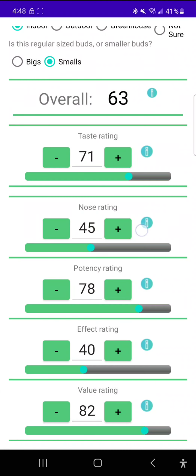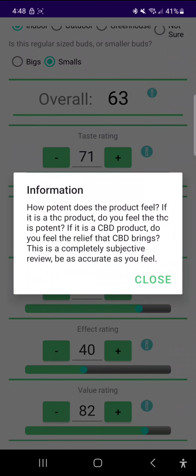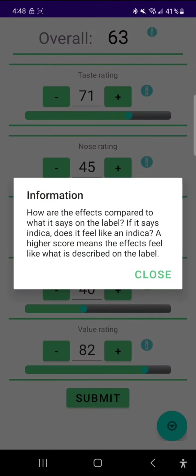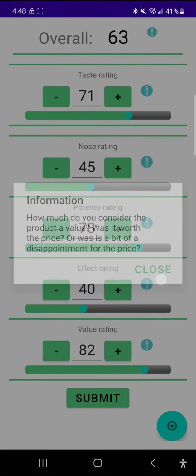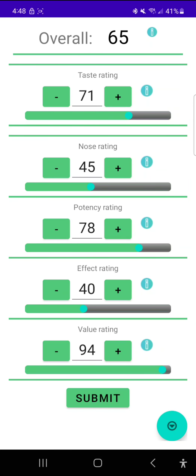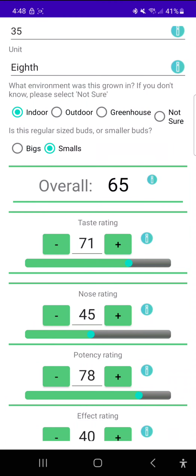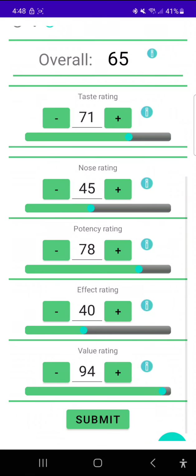What do you mean by taste? What do you mean by nose? What do you mean by potency? What do you mean by effect? And then value, you know? And each one of these is weighted for the overall. And then as you plug in more, you'll see the overall will change.